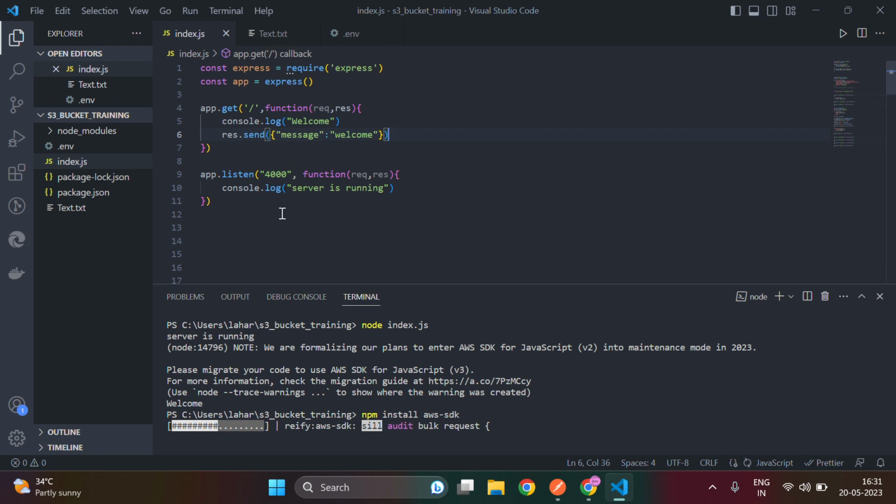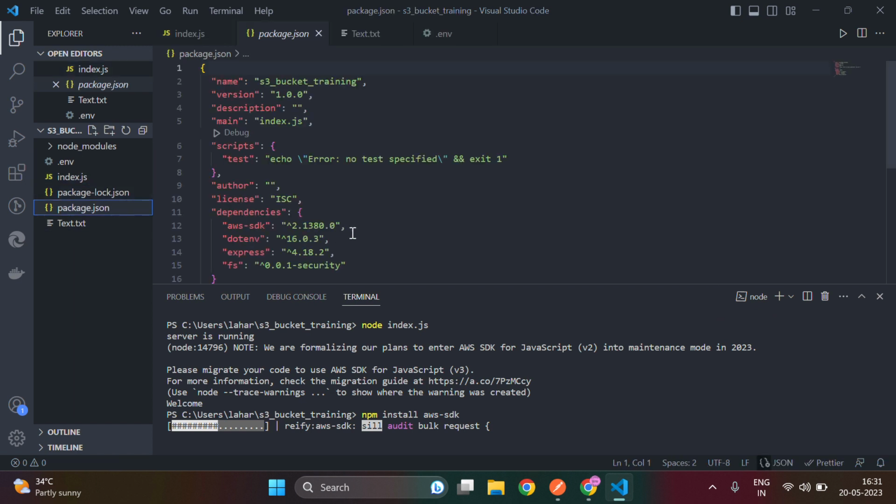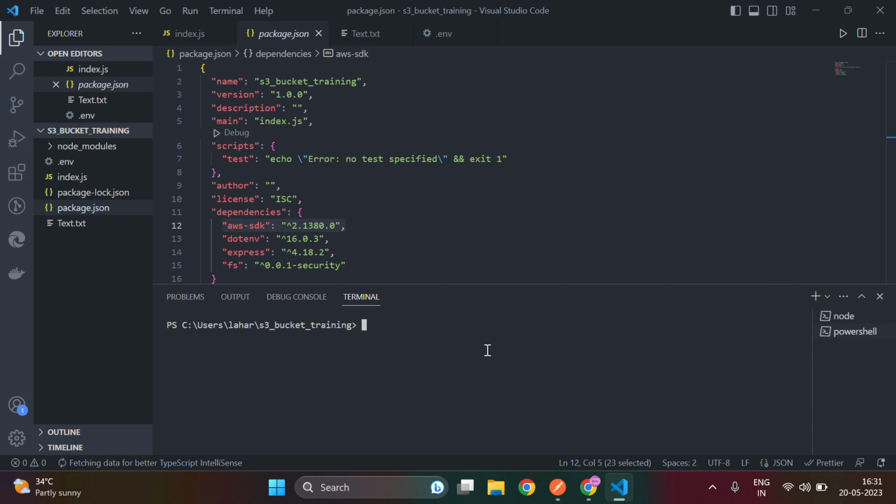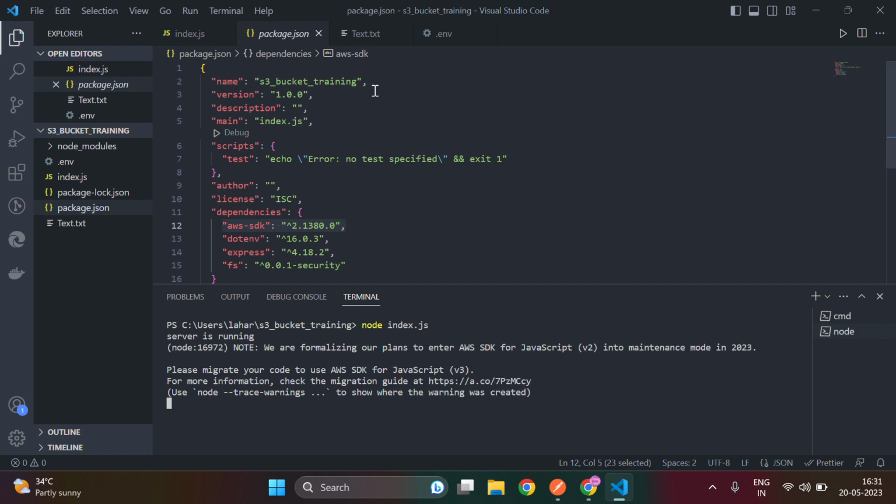Store. Now we need to import our .env file and the package which we installed. It got stuck. Okay. Is this installed? Yeah. It installed, but it was showing some processing tab. I'll create a new tab here. Node index.js. Yeah, the server is running.